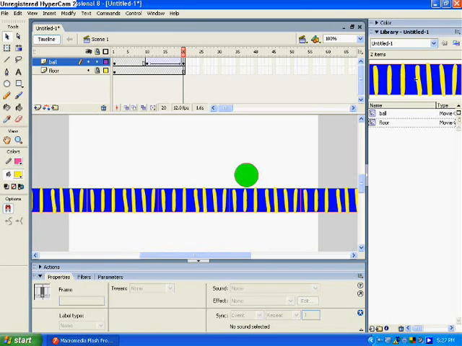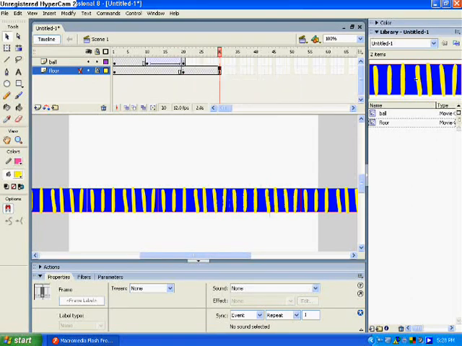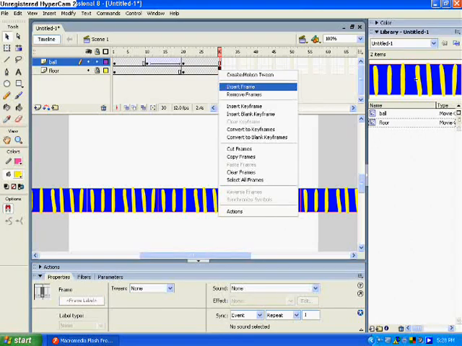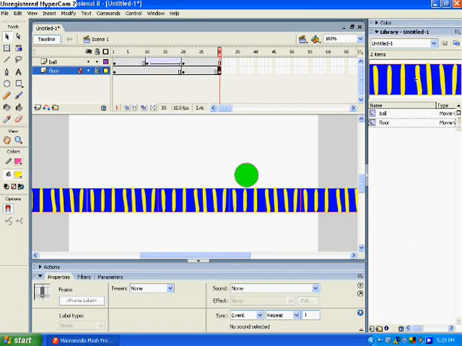And then you're going to want to add a keyframe for Floor, and make that go up to 30. Insert frame for both of them at 30. Insert keyframe for Layer Floor at 30. Unlock it and lock Ball. Okay. Now, on keyframe 30, what I want you to do is move everything completely to the left.